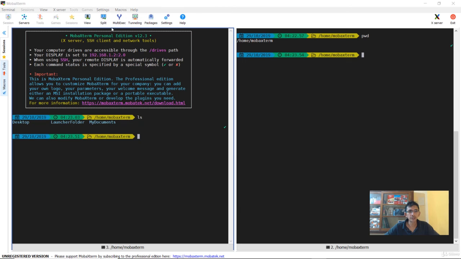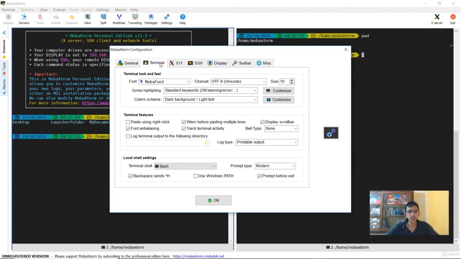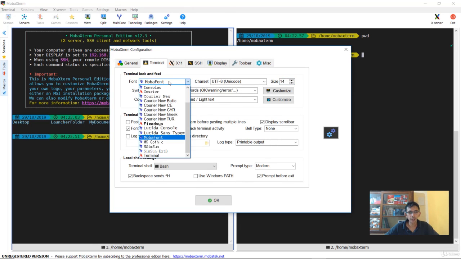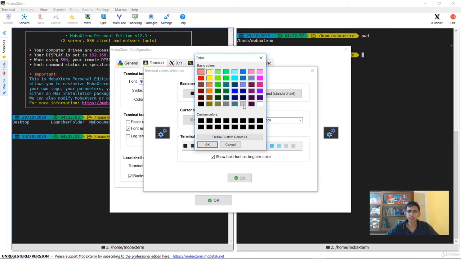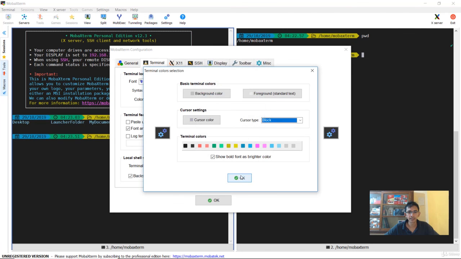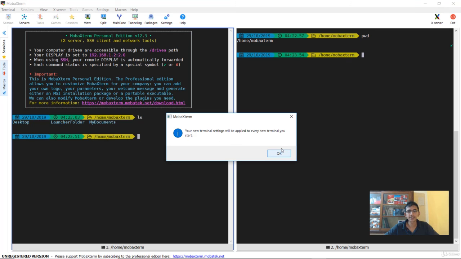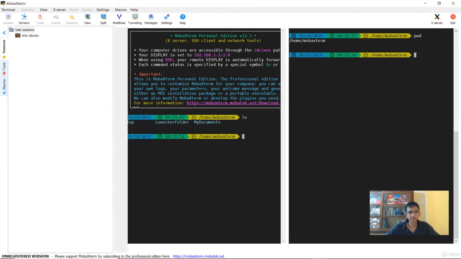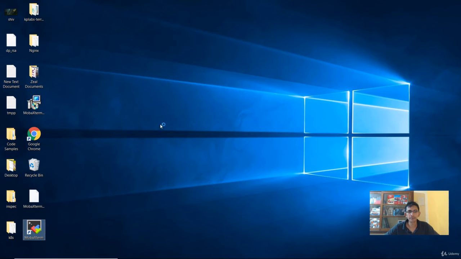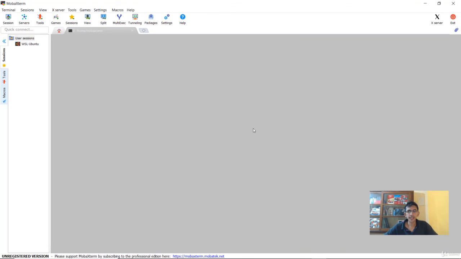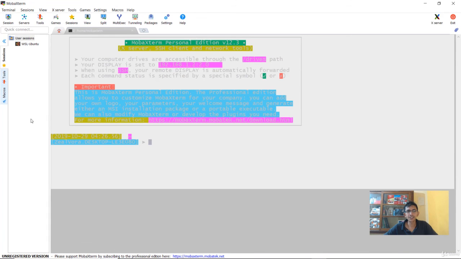And apart from that, you can also customize this according to the way you need. When you go to settings, configuration, you can go to the terminal and you can change the size, you can change the font, and you can also change the color scheme. So you can have your own background color according to what you require. Let me quickly show you this as an example. Let's click on OK. It says that your settings will apply from the new terminal. So you can just maximize this yet again, or simply close it and open it up again. When you start your terminal again, you see the color combination has changed completely.